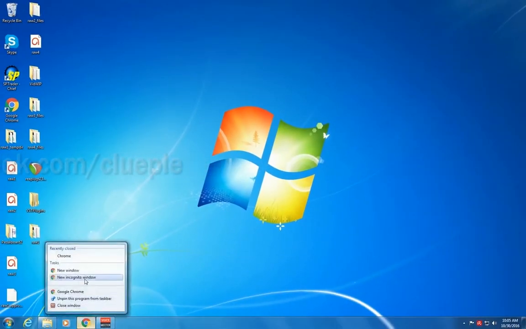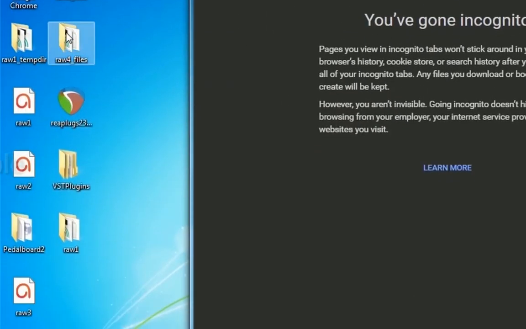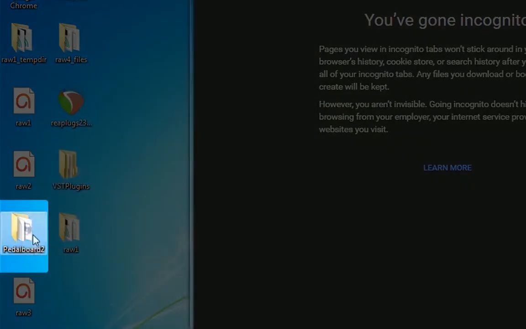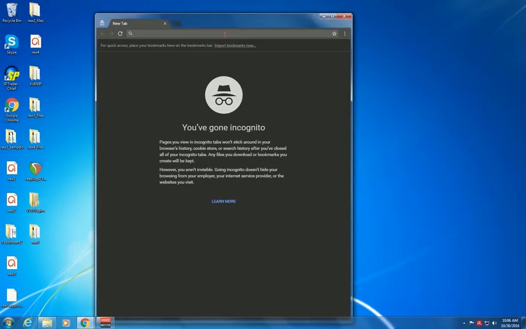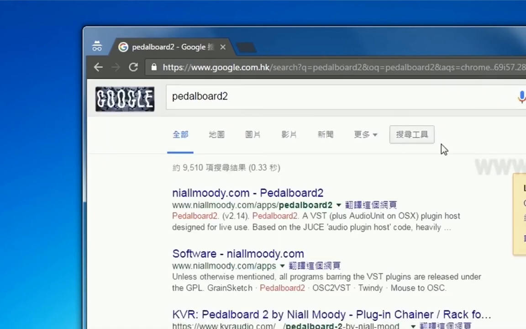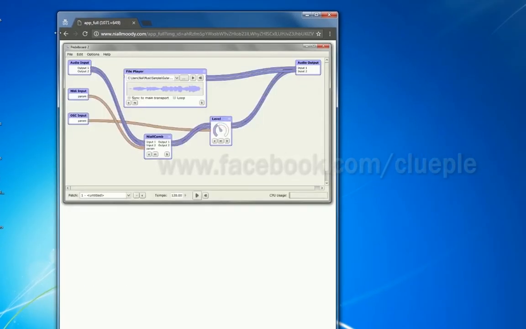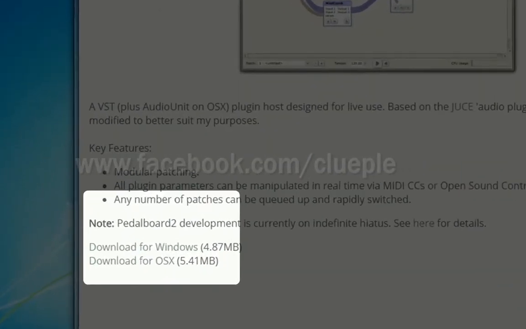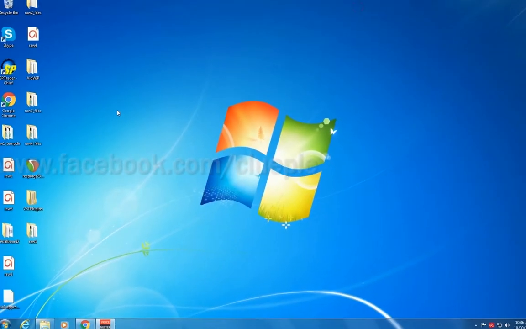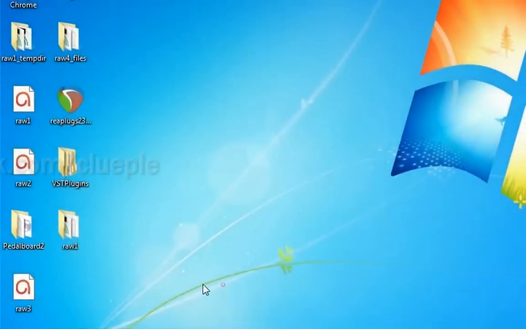We move on to download our next app, which is this one, Pedalboard 2. Basically you just go to the browser, type Pedalboard 2, enter, and then you hit the first one, Pedalboard 2. And then what you see is something like this. You just hit download and then unzip the files and you get the Pedalboard 2 folder like this.